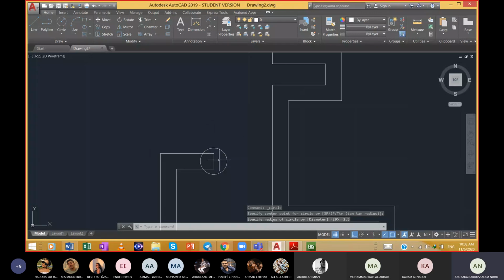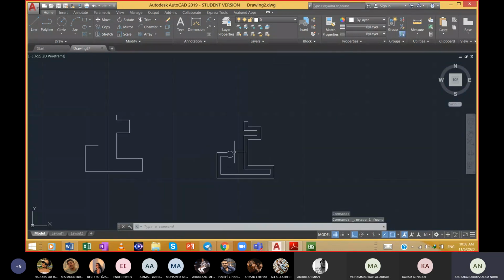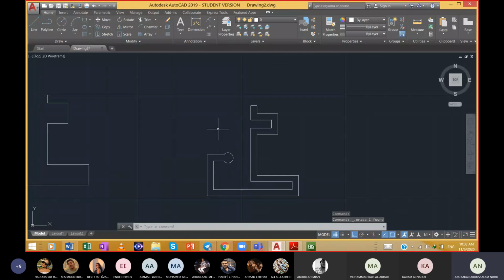So I want to trim the inner part of it. So all I have to do is select this part, select trim. I don't want to see inside. This one you can delete it manually. I have this part. So now I want to have the upper part.